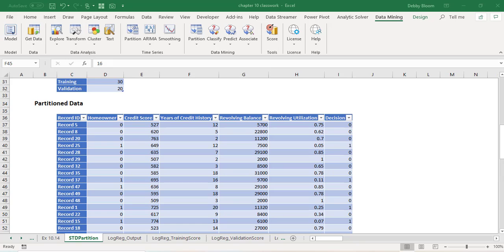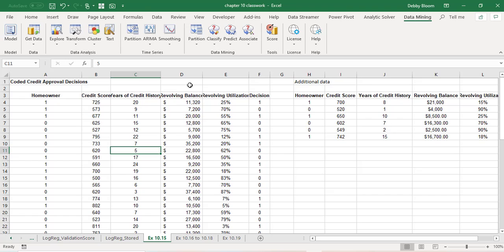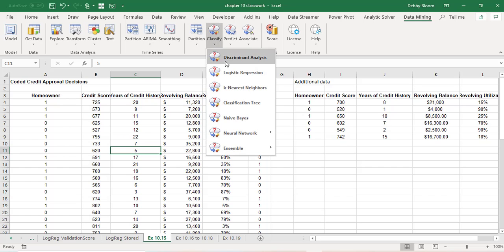Now we're going to work on example 10.15. I'm going to use the navigation arrows in the bottom left-hand corner and scroll through the worksheet tabs until I see the EX 10.15 worksheet tab. I'm going to click on that, and then I'm going to click on any cell within the list. I'm then going to click Data Mining, Classify, and Logistic Regression.